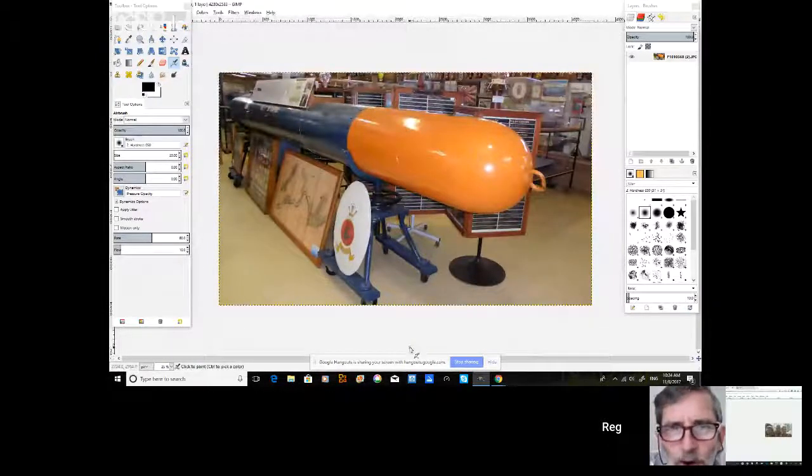A torpedo. Okay. Can you see Reg's screen, Diane? No.